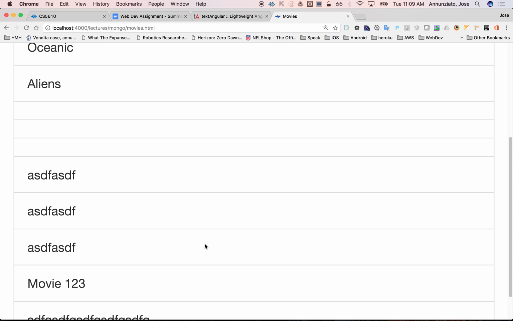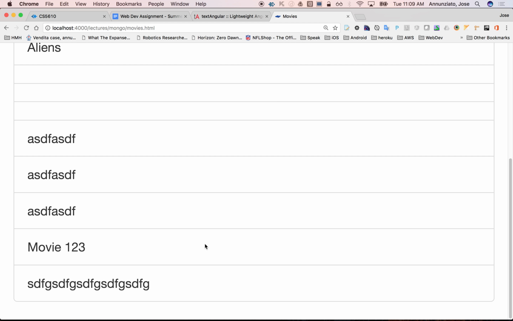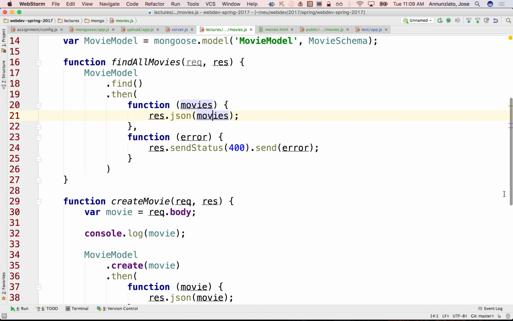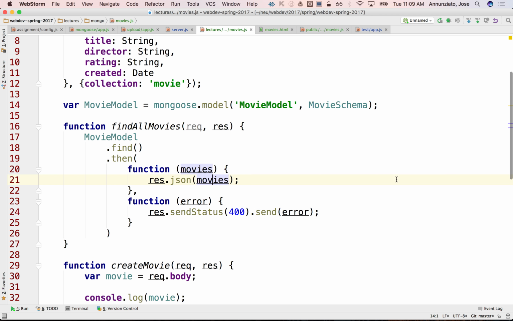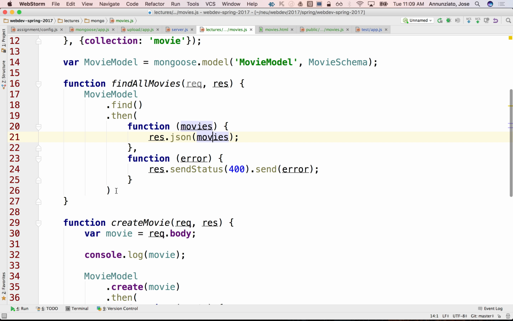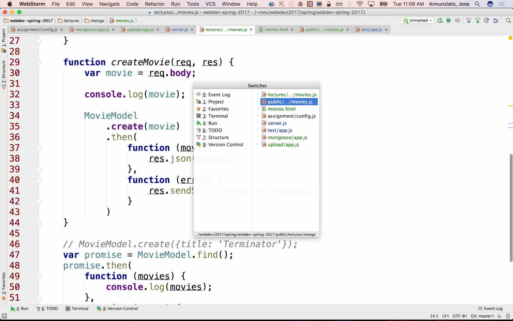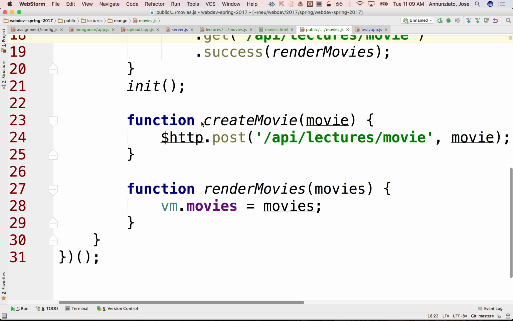We need to refresh the page to see that movie we just created, right? So let's change that a little bit. Notice that in the client, when we do a post and create the movie, what we'd like to be able to do is go fetch the new list of movies, so we can render it again.